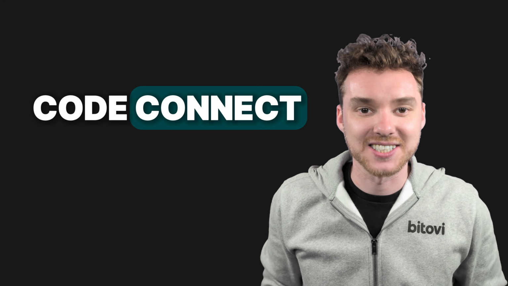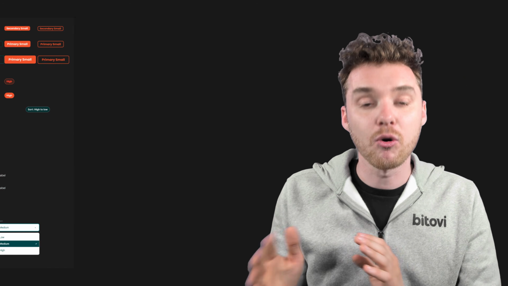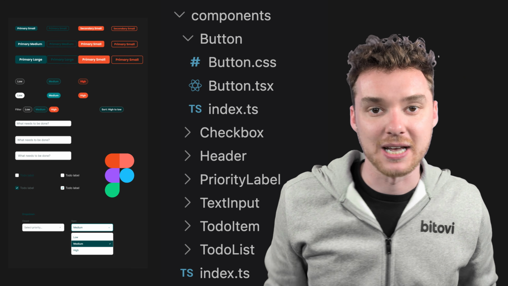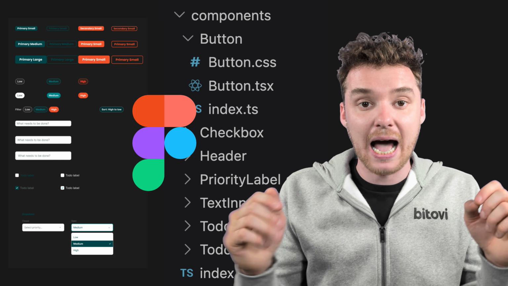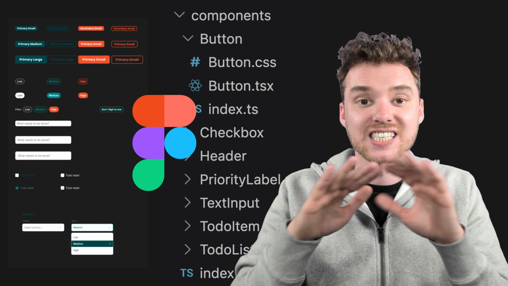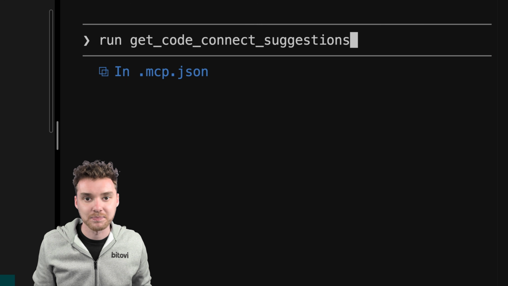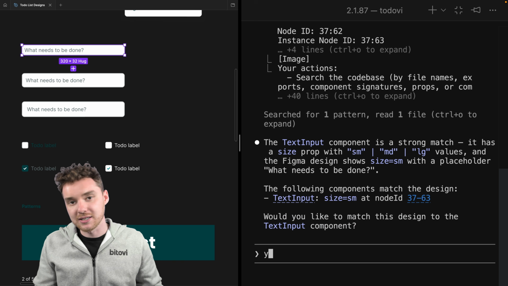The last thing I'll touch on before we wrap up is Code Connect. Code Connect is Figma's way of directly mapping the components you have in Figma to the components you've implemented in your code base. So if you want to bridge the gap between design and production entirely, keep an eye on the Get Code Connect Suggestions tool. It helps you map Figma components directly to your production code. Now, Code Connect is the holy grail for ensuring the code Claude generates is 100% aligned with your designs.